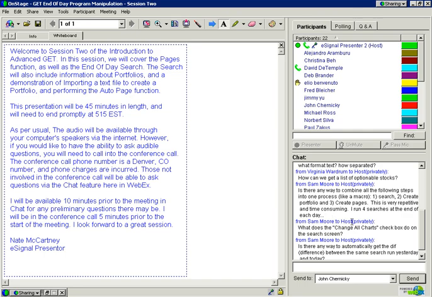Let's see what the next question is here. It says, is there any way to combine all of the following steps into one process? To search, create a portfolio, and create pages. There's not a way to do that all in one process, but the auto page feature that I'm going to show you here should help out with that and save you a little bit of time. So hang on till the end here and we'll be able to answer that for you.